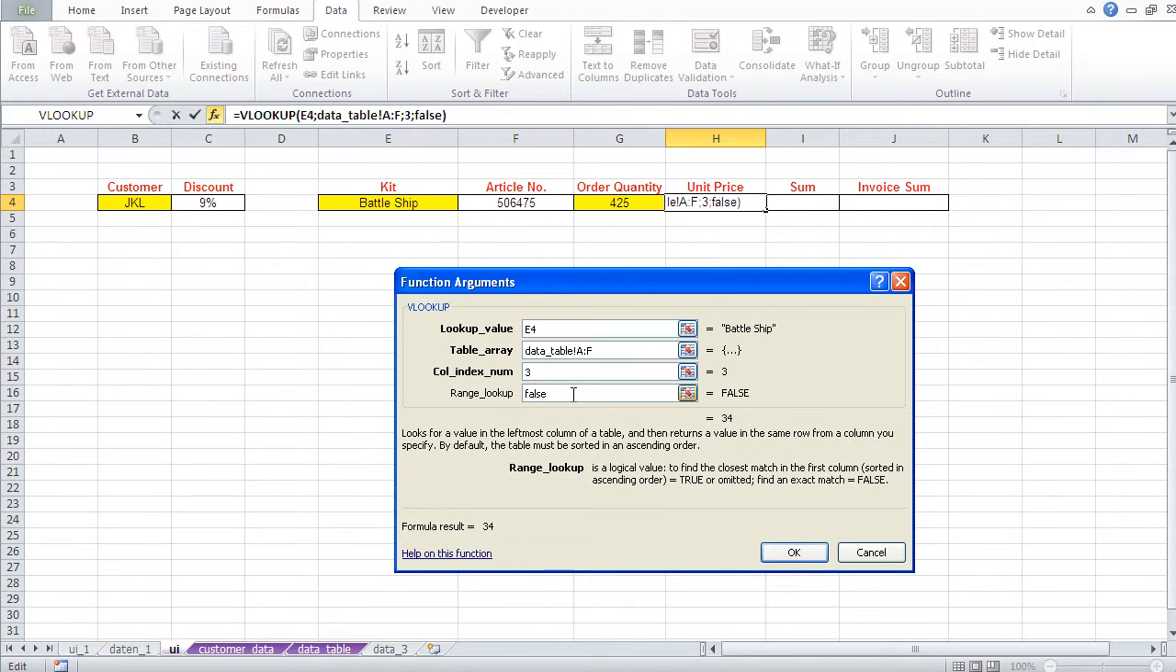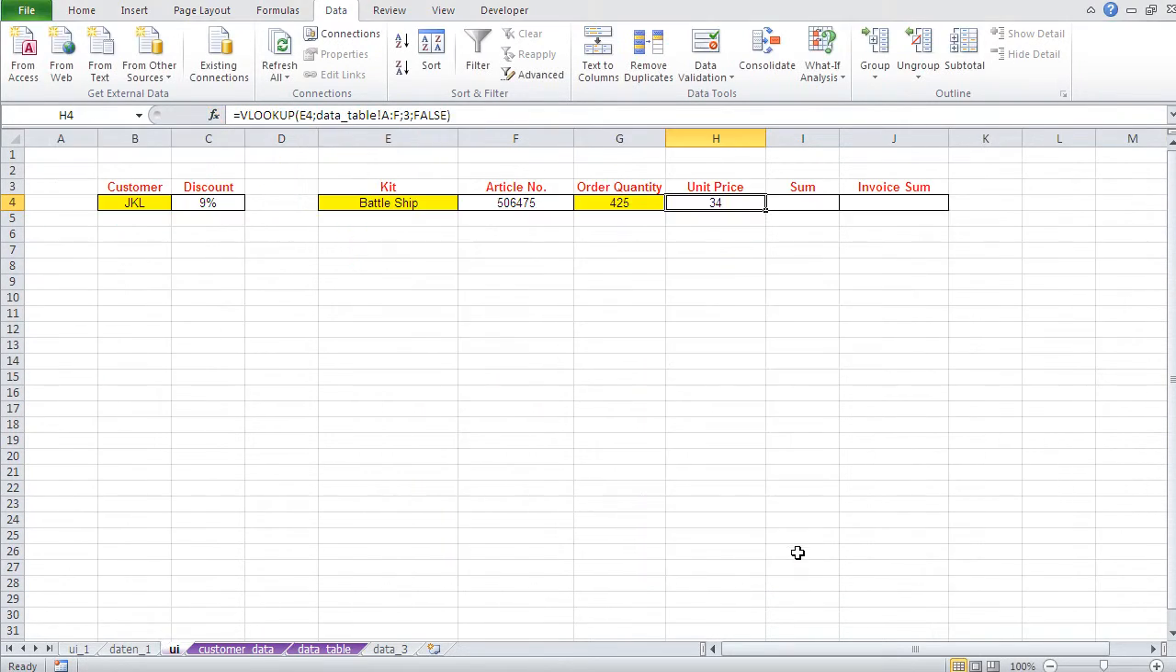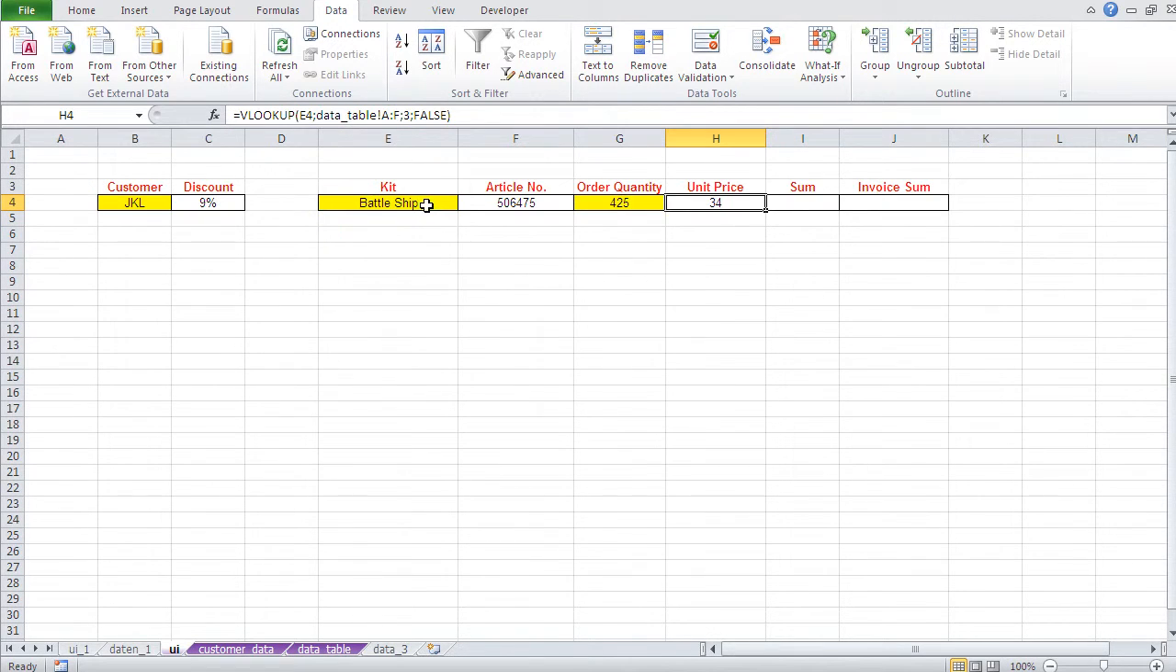And range lookup, again, it's false, because again, there's nothing in between those items. You either want a racing car or a passenger plane or a tank. There's nothing in between, so it's false. Okay, right, and done. And that's the price for one unit of a battleship, 34. Is that right? Yep, perfect.